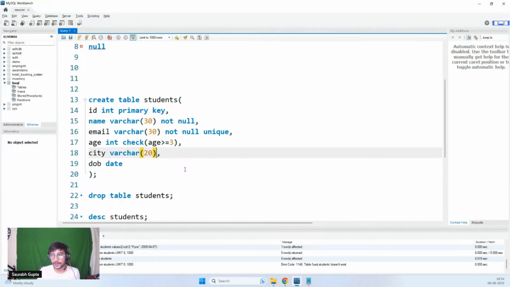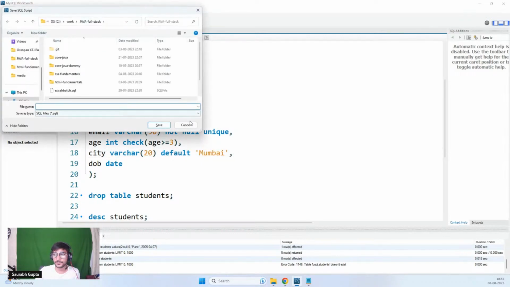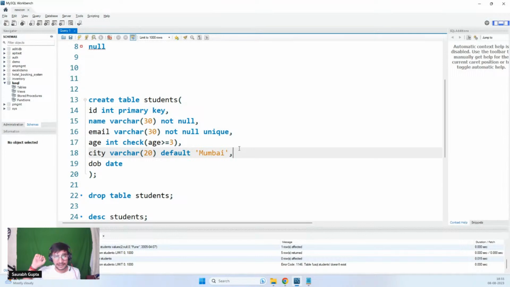So first of all, let me go ahead. How do you apply it? You write the default constraint here. So default. And then what is it? It's city. That means it's varchar, basically a string. So in single quotes, pass a default value. So let's say I pass Mumbai. I will explain it with the query. So right now, what I'm saying is city's default value will be Mumbai. What it actually does, I'll explain to you in some time.